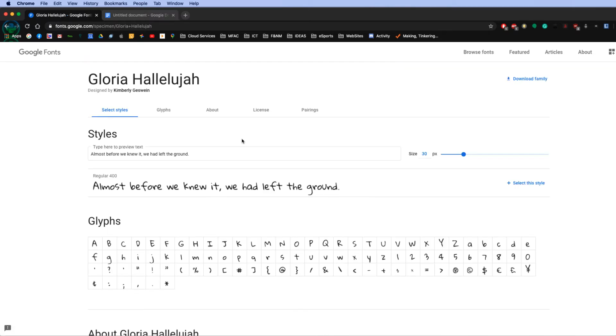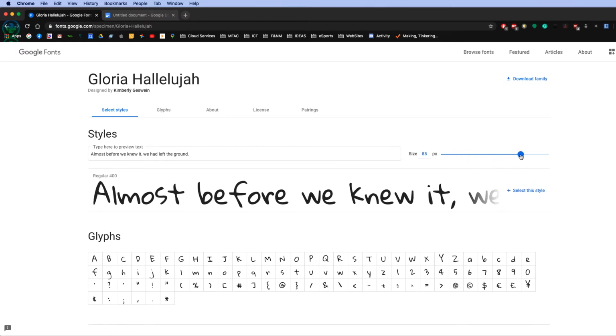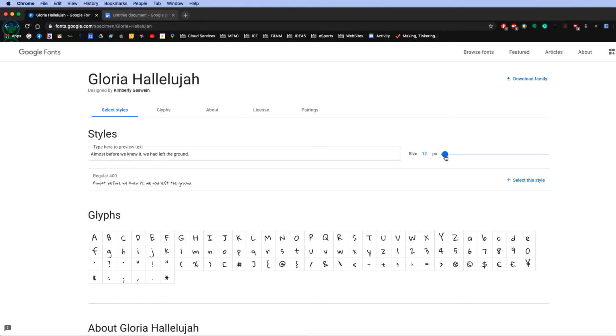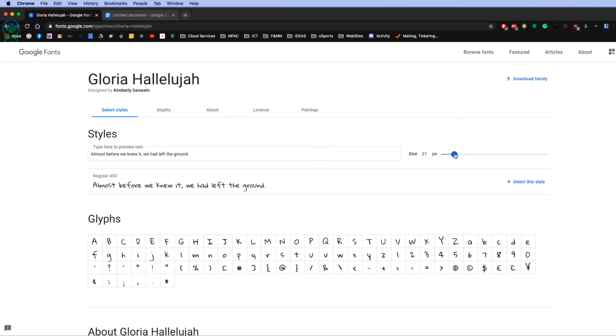So I've clicked on it. It brings up examples. I can change the font size. I can have a look at when it's a title, or if I bring it down to something around 10 or 12 point, I can see what it looks like if it's used as a body text. So by sliding the slider, you can get an idea of the different scales.